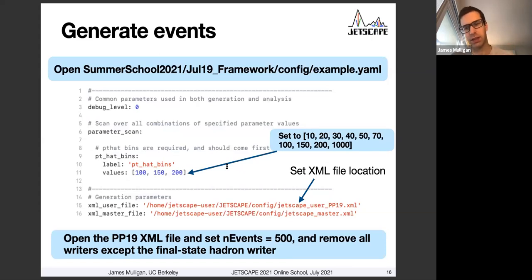And so we want to stitch together a wide range, but breaking this up into several intervals will allow us to generate sufficient events to actually populate the spectrum to high PT. So you can just replace that 100, 150, 200 with this longer list spanning from 10 to 1000. It doesn't have to be exactly the same. Also, if you put in five different numbers here, you will see five different directories. If you put nine, I think like we have, you will see nine.